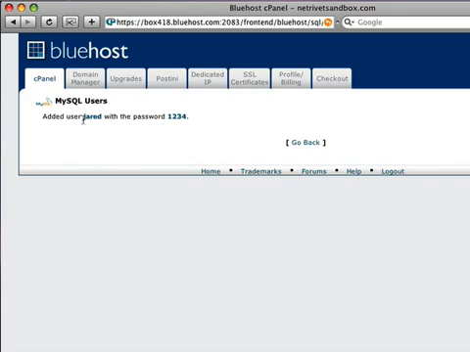Now, it's telling me it added the user Jared, but I think this is actually a mistake in the control panel. I think the username is actually netrivet_Jared. If you're having any trouble when you're connecting your files to your database using the wp-config file, then just try both variations and you should be fine.